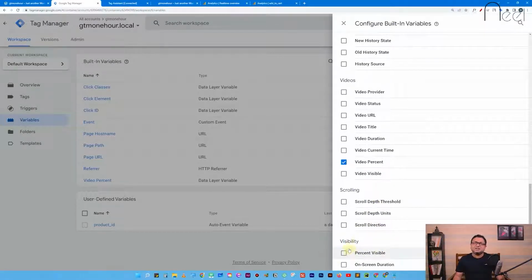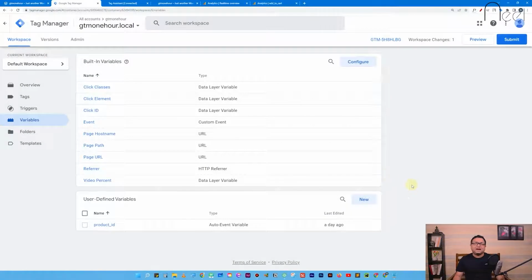Element visibility is something that comes in handy when you're not dependent on user action, but on some change on the page. In that case, you can use this percentage visible and on-screen duration and some kind of a variable. All these are available for you out of the box, but then there are also user-defined variables. We'll take a look at a few of them.